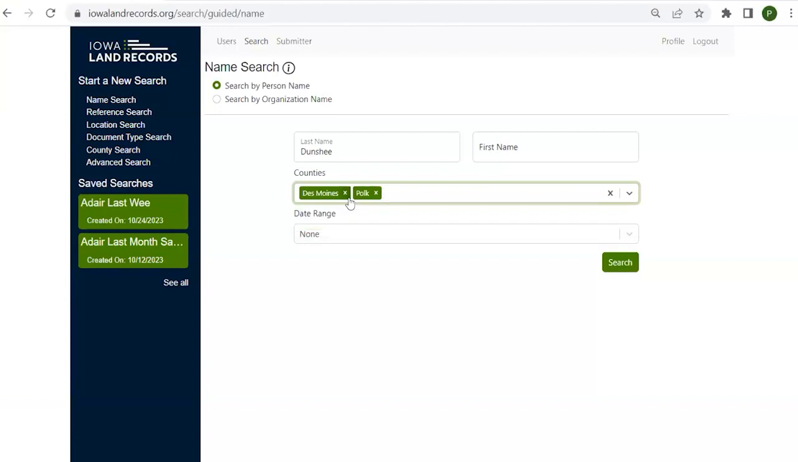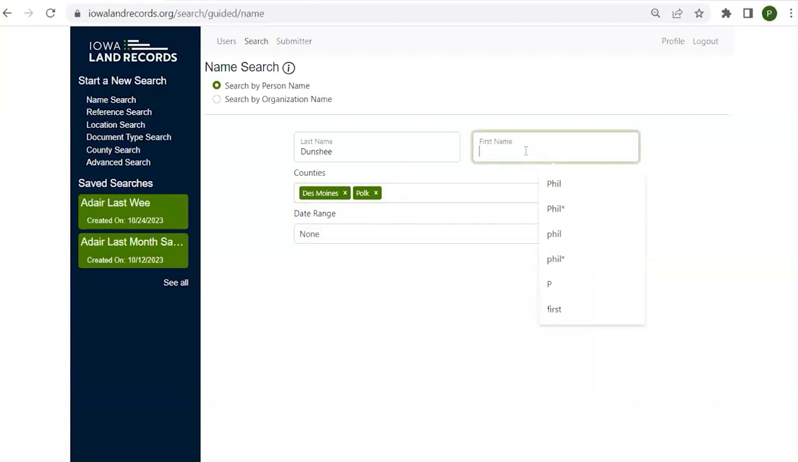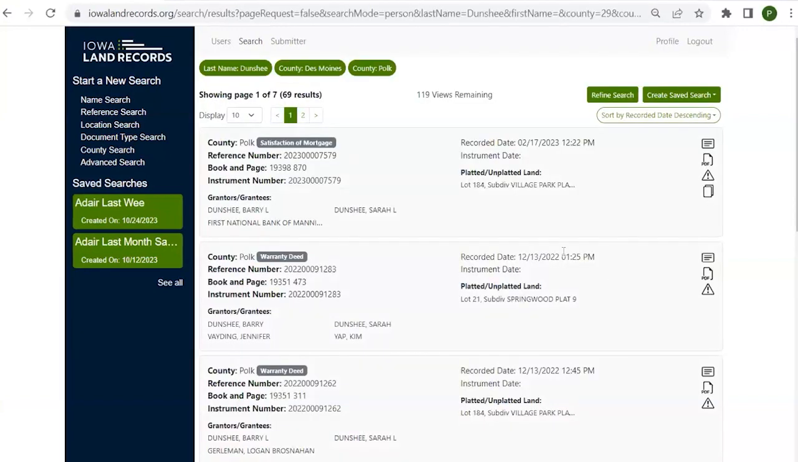And again, we're going to use an open-ended date range. And this time I'm not going to enter a first name. I just want to see everything with that surname. And we'll run that search. And now in this case, I've got 69 results. And I can see that the most recent ones are displayed.